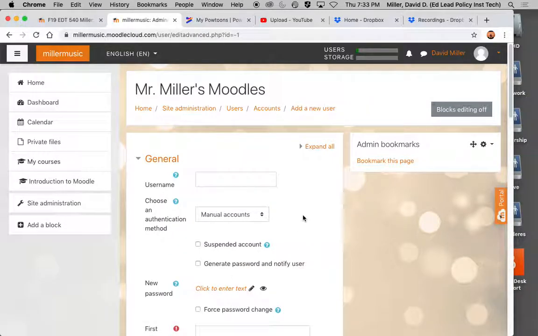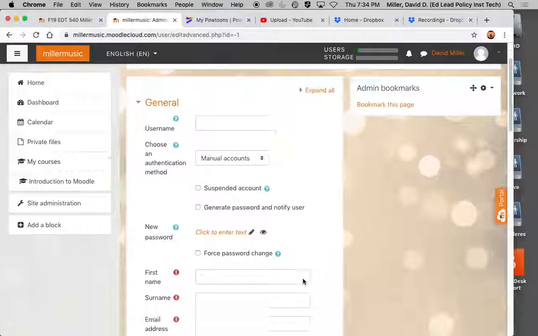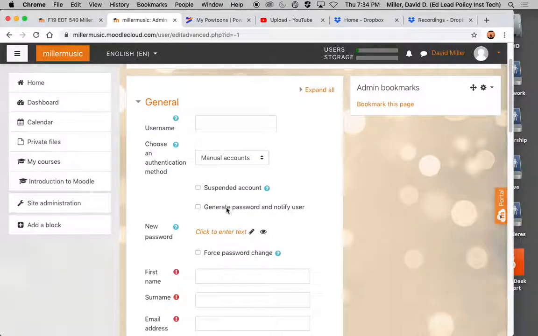And what I had asked you to do last week so that I can see your Moodles is to add a new user where the username is Prof Miller, P-R-O-F-M-I-L-L-E-R. All one word, all lowercase. Leave it on manual accounts. Don't check either of the check boxes for suspending the account or generating the password. Then where it says new password, click there to enter the text. It's simply the reverse: Miller Prof, M-I-L-L-E-R-P-R-O-F. And then do click the force password change box.